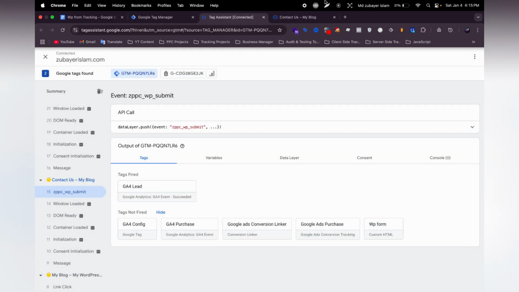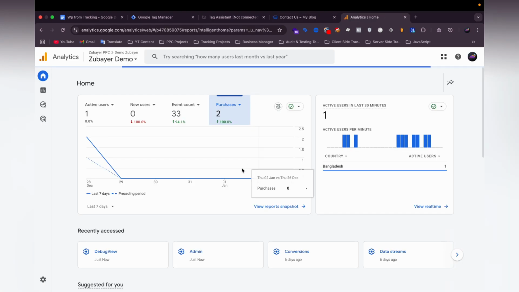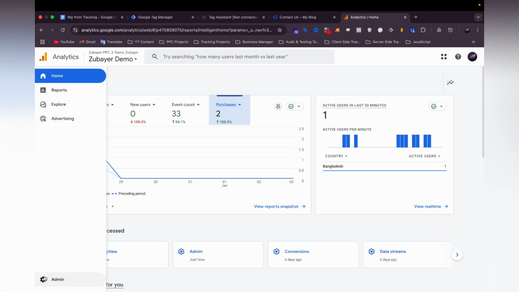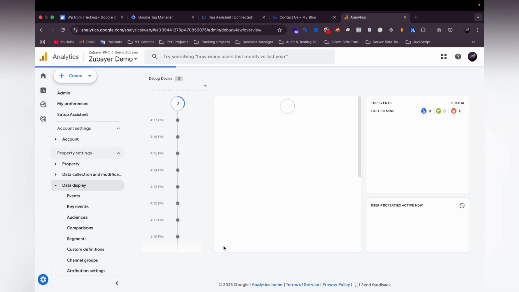Okay, it is working. Now I can see it in GA4 DebugView. So let me open GA4 and I will show you. Okay, I have opened my GA4 property, and it is getting the data: the active users, users, event count, purchase, everything is coming. Now I will go to admin, then DebugView, then I will show you whether the data is coming or not. So let me go to DebugView.